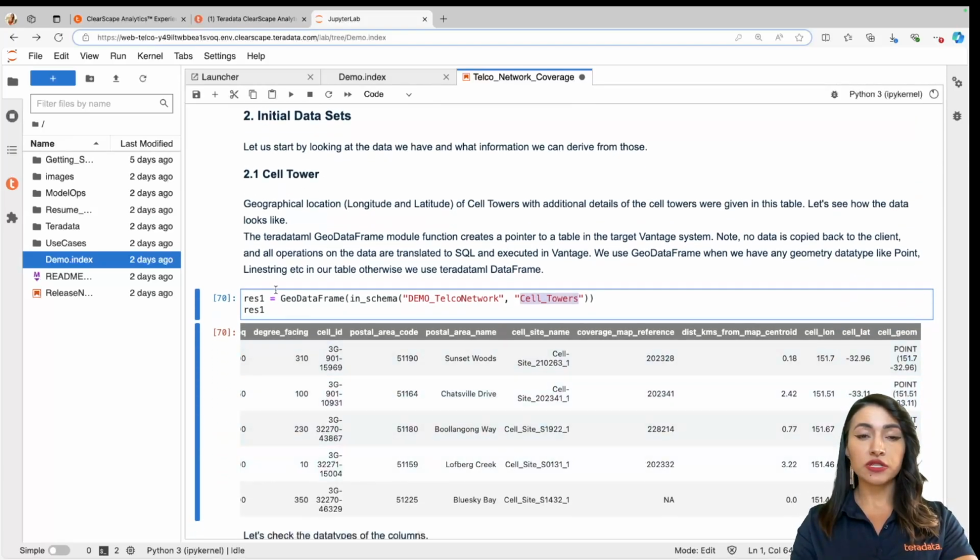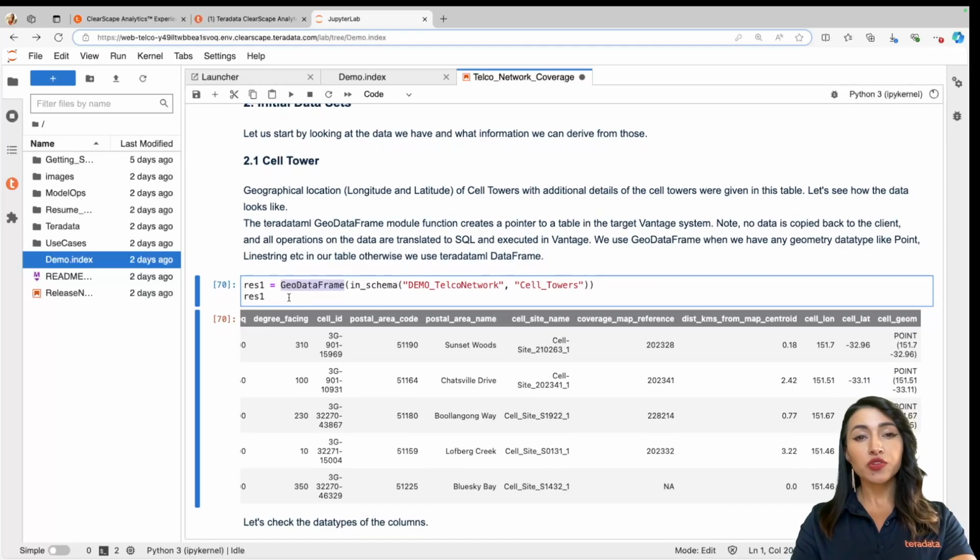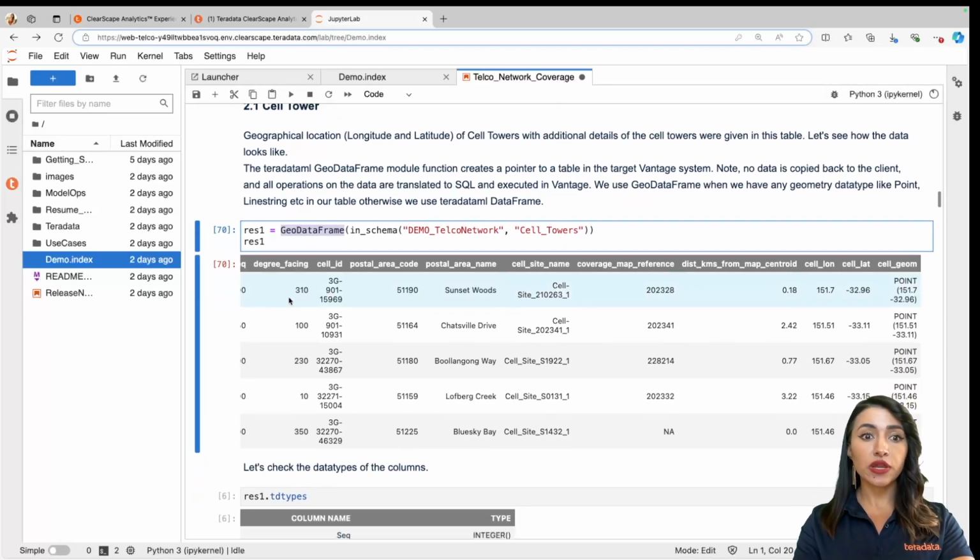Note here that we're using the GeoDataFrame module function, which is used whenever we're working with geometry data types. Geometry data types represent spatial data such as point for a single location, line string for routes or highways, polygons for enclosed areas like cities or counties. For non-spatial data, we use the TeradataML module function called DataFrame.